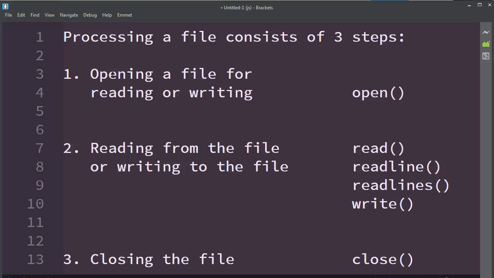First step is to open a file for reading or writing, and you can do that by using the open function. We're going to cover that in some other video. Then after opening a file, you can use that file to read from it or to write something to it. And you can do that by using a few functions.